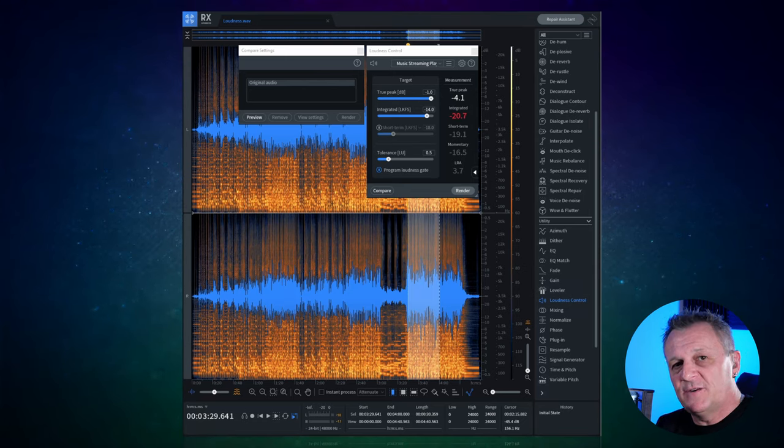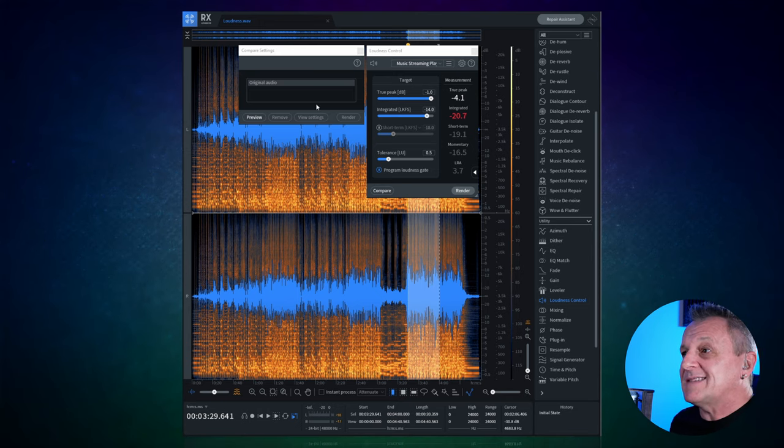So eventually you're going to want the world to hear your music, and you're going to have to create some different versions for different situations, because the requirements for something, say, like Spotify are quite different to that of public radio, for example. So in RX8 we have this wonderful loudness control, which is full of presets to make this job easier for you.